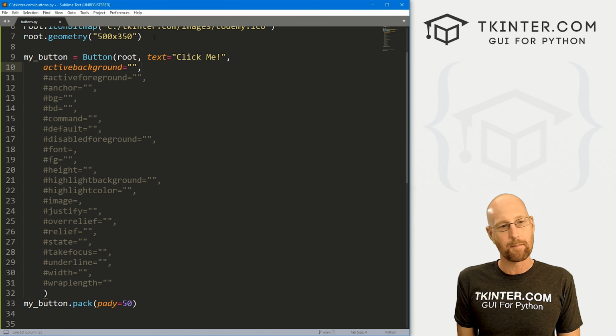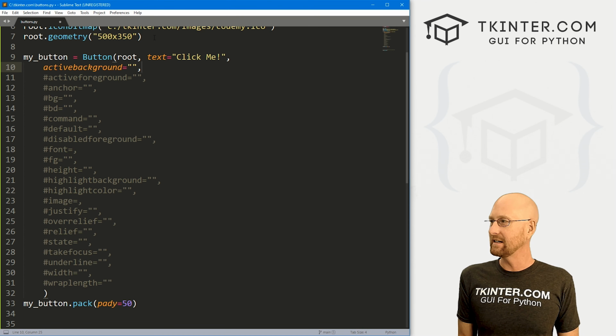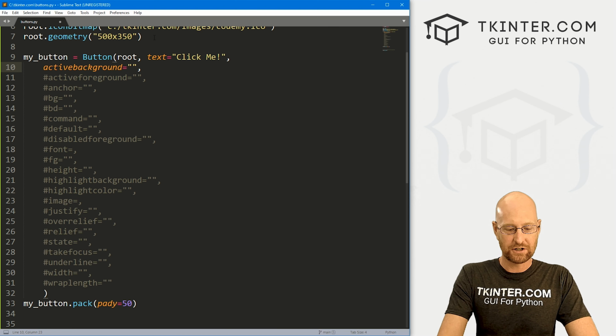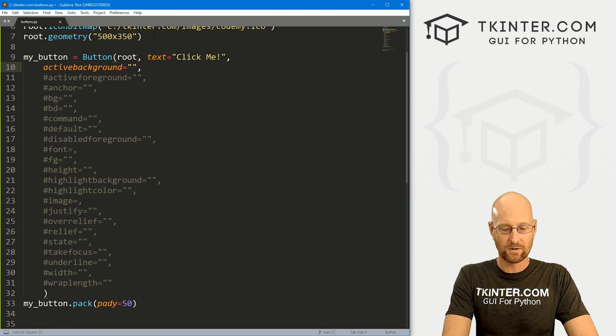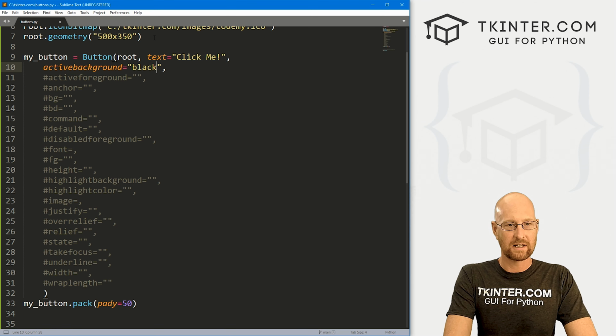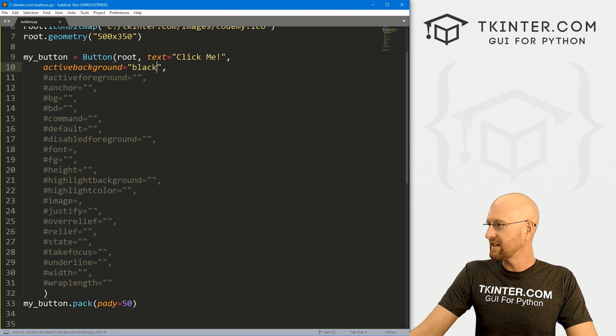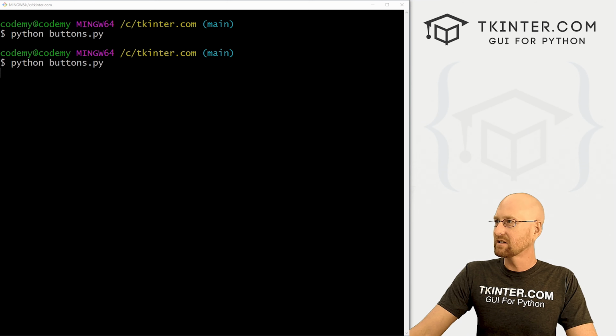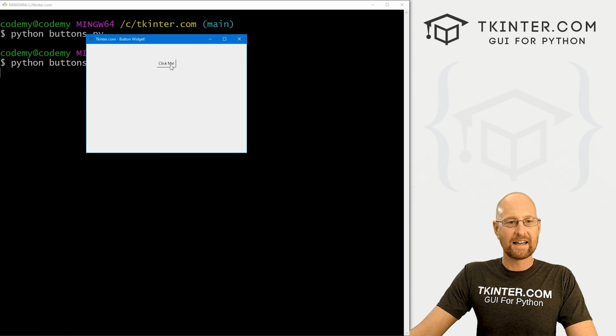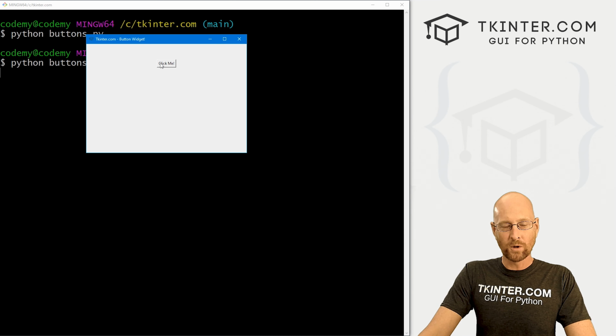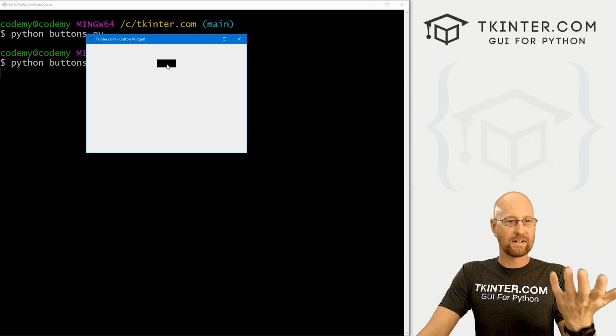So activebackground is the background color of the button when it's active. So let's just go ahead and change this. And you can use hex codes, like #000000, or you can just say something like black. Let's go ahead and save this and run it just to see what that looks like. And you can see when I click it, when I hold down my mouse button, like boom, like this, it's now active and it's black.